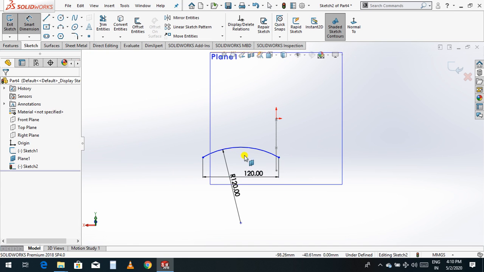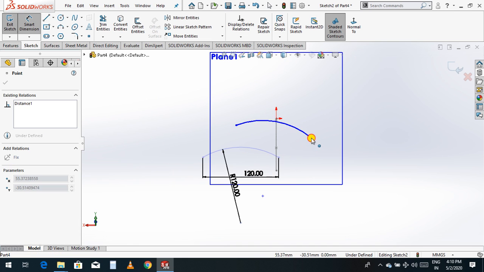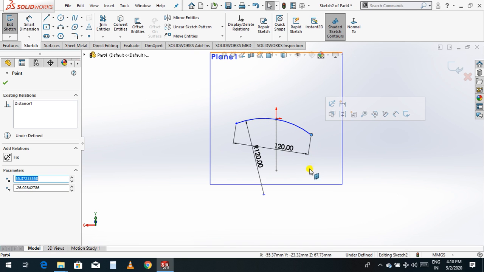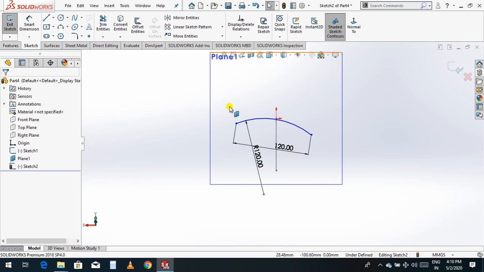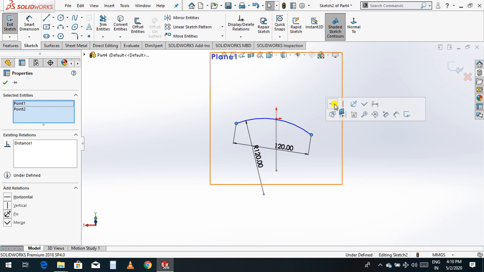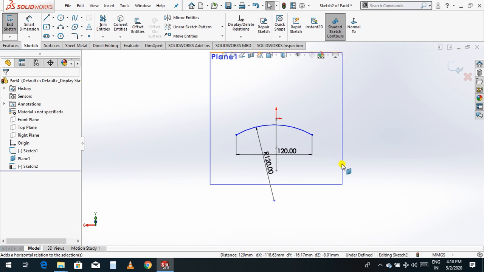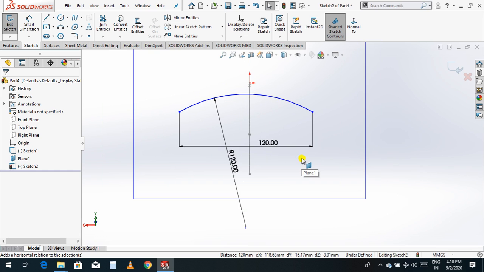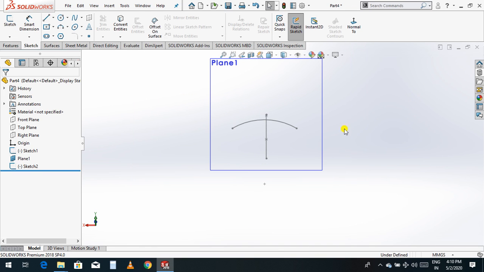Now what I have to do, I should move this one like this, and this point and this point I'll take the horizontal relation. Now I think it is almost symmetric. This is 120, this is 120. Now click OK. Now you can hide this plane. Now just rotate.